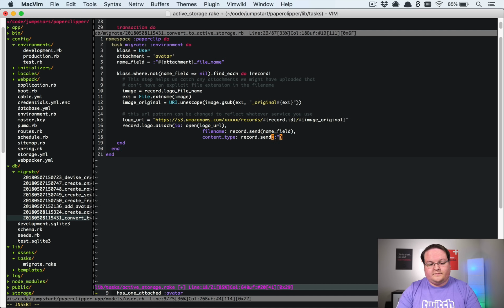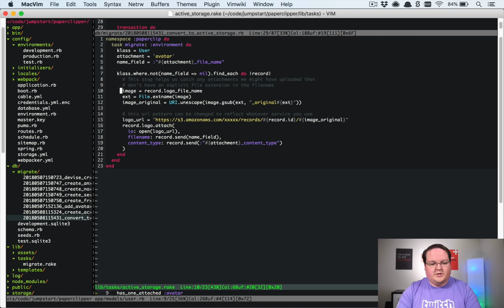We would do attachment content type, and then that would do our send there appropriately. And I'm also going to change this slightly so that it looks nicer and is easier to manage. We also want to go through for any of these. We want to grab send name field here, get rid of that, and make all of these dynamic.